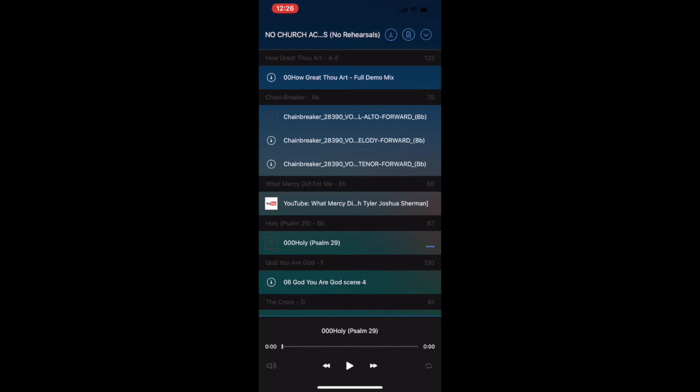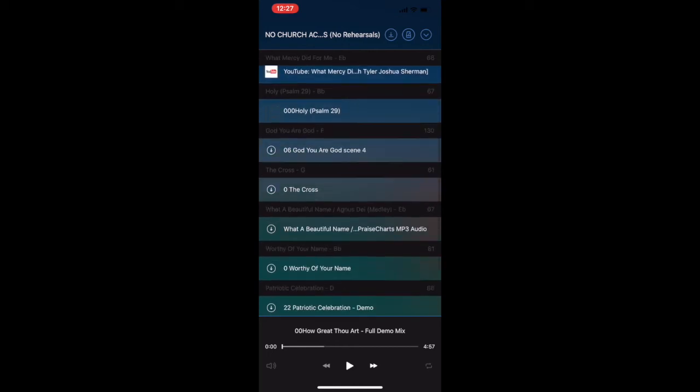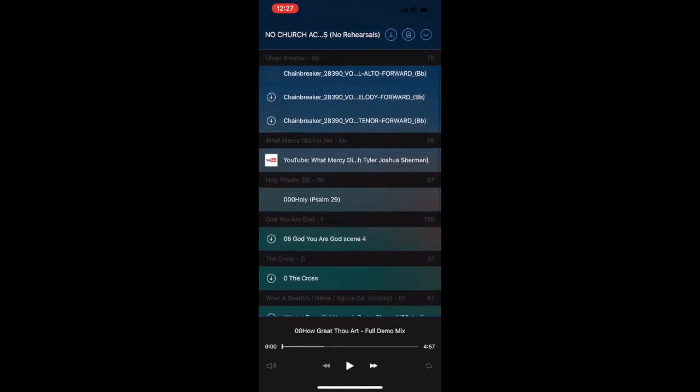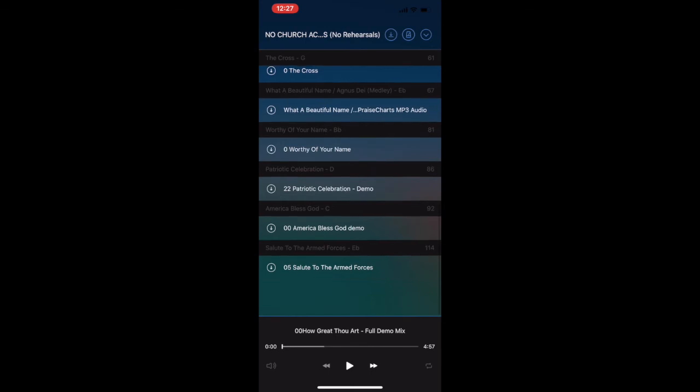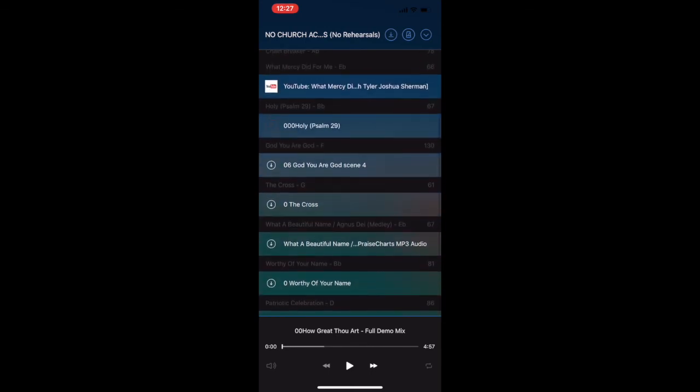So you can, for instance, if I want to listen to How Great Thou Art, I'll just tap on that. It will take a minute to download. As you can see at the bottom, it's loading. Then it'll start to play after that. I'll pause. I won't let it play. But then you can just see here are all the songs that you'd be able to listen to for that.